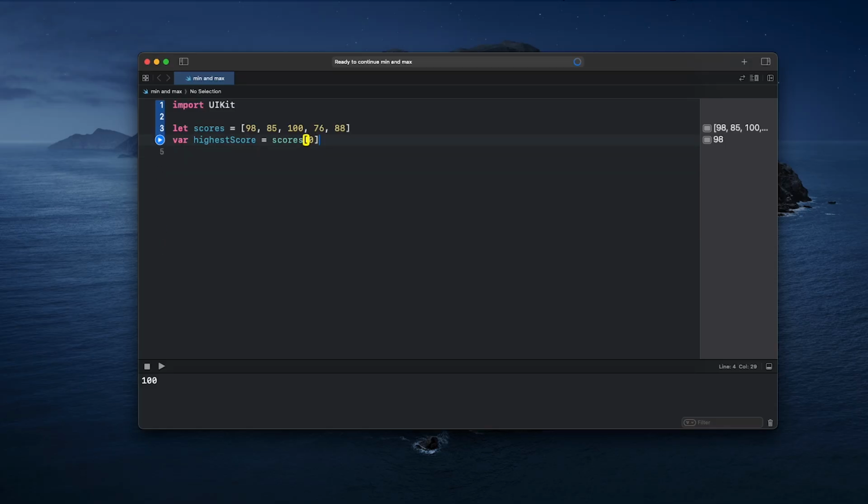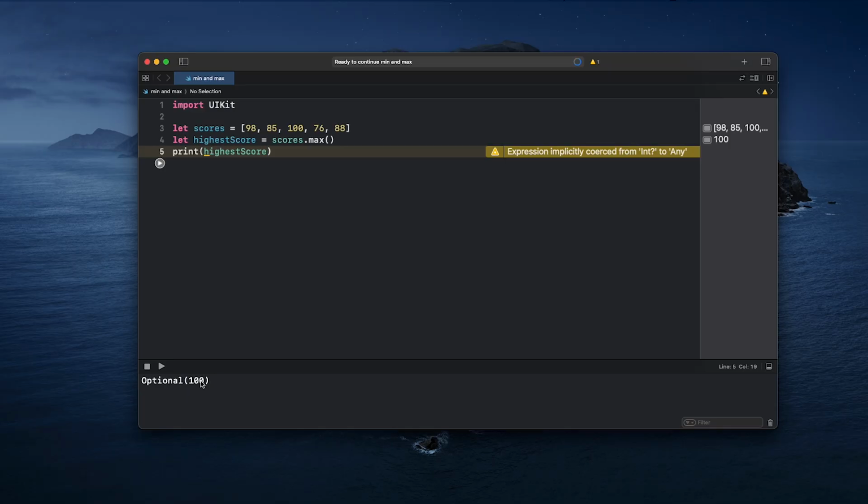I'm going to erase all of this, and I'm going to say let highest score equal to scores.max. And then I'm going to print out the highest score. And we get 100 here, but it's an optional. That's because this scores array could have been empty. To fix that, you could just put an exclamation point right here, and it will get rid of that optional. And now when it prints, it'll be a clean 100.